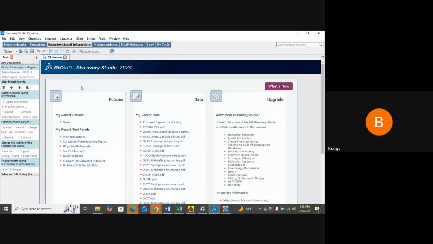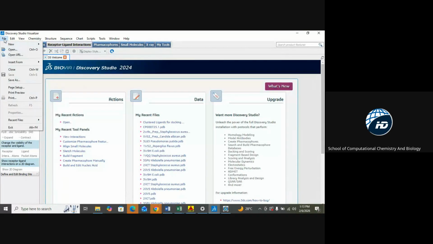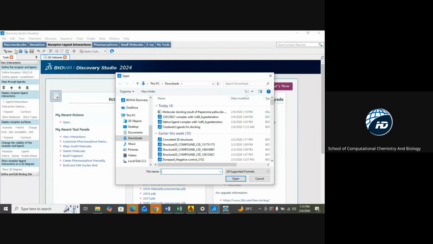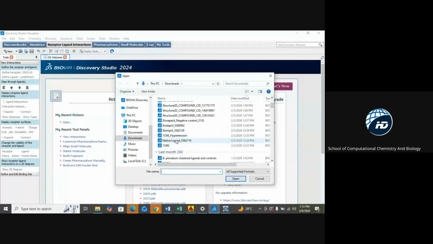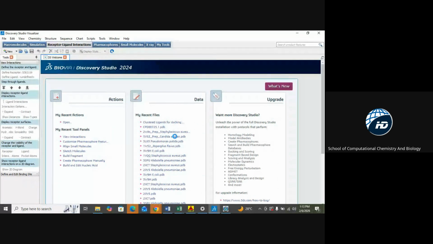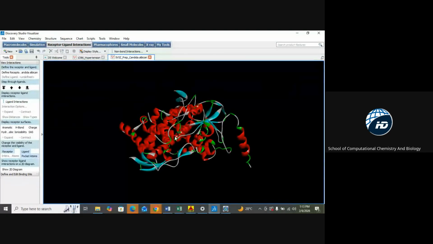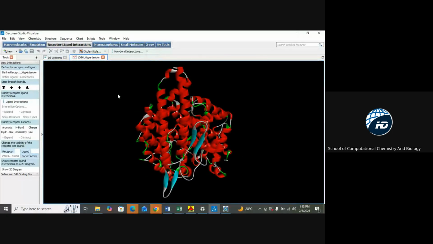So quickly go to File, click on File. Once you click on File, click on Open. When you click on Open, locate your prepared protein and open it. Once that is done, this is our prepared protein, the 1083 hypertension.